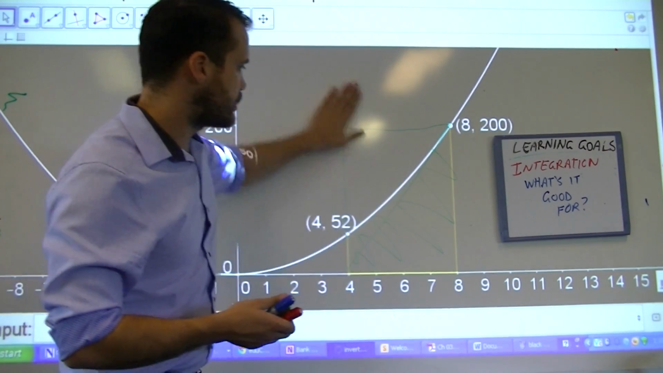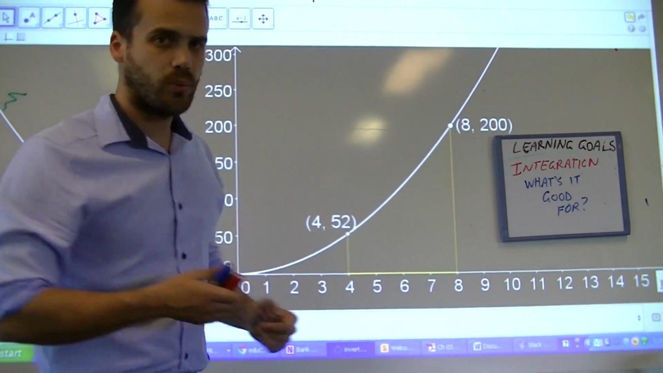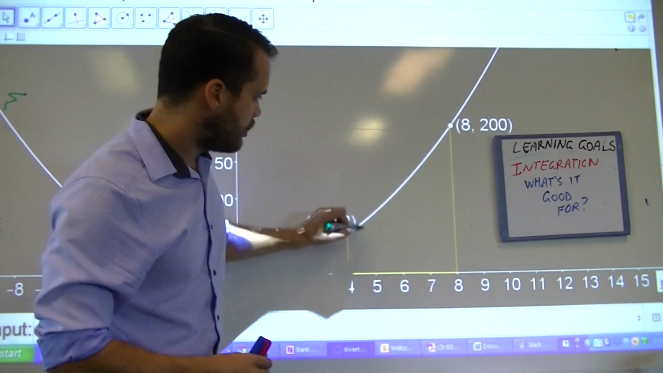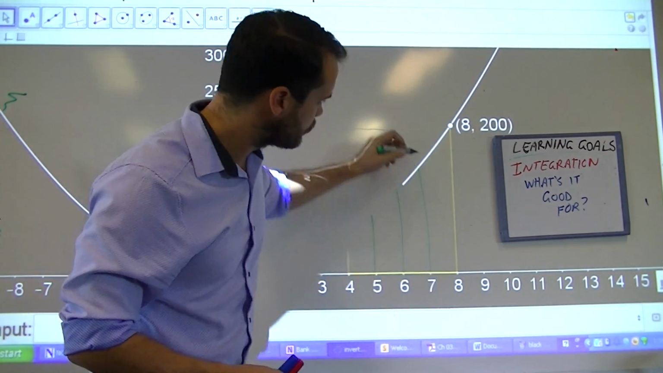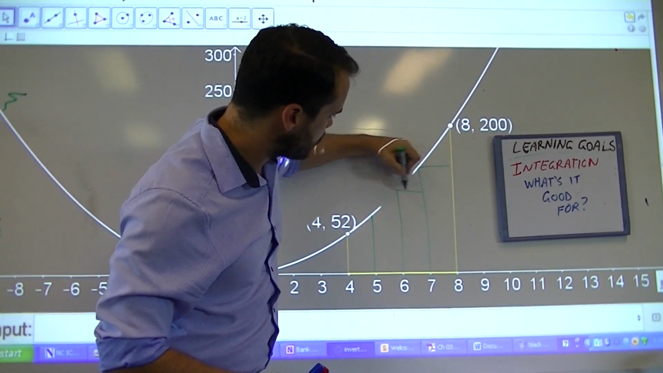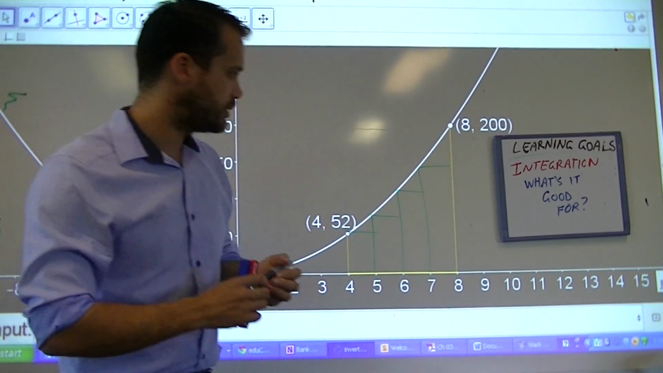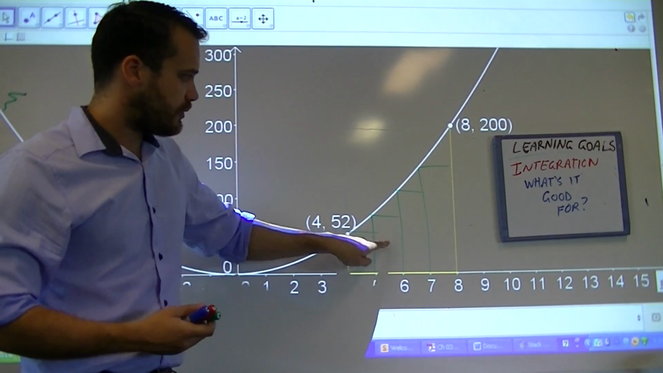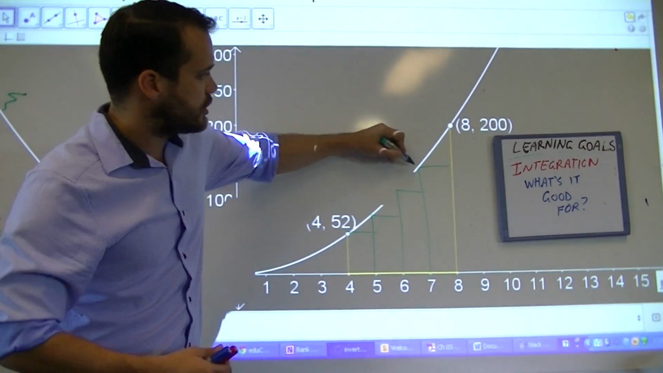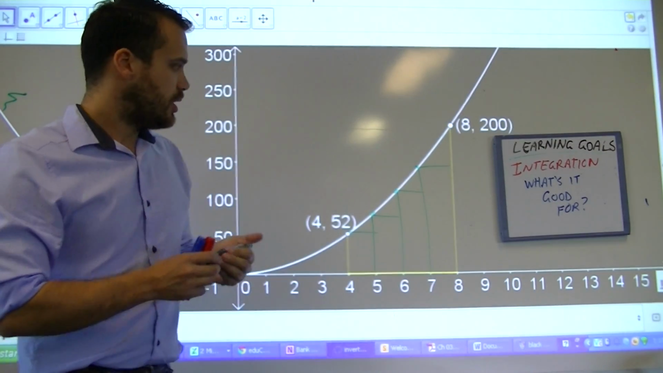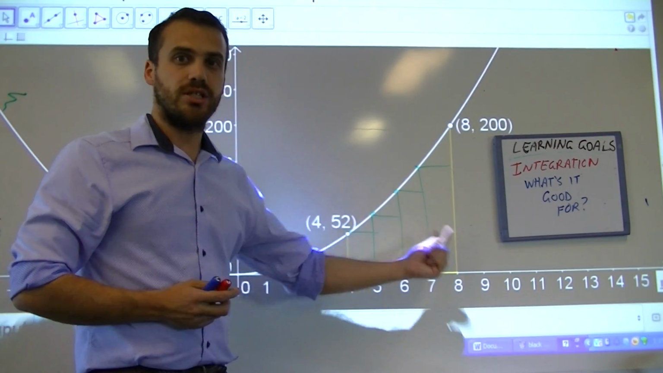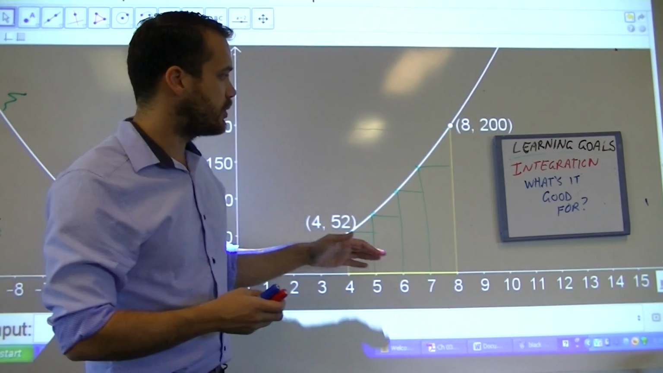There's also other ways that we can do it. One is called the rectangle method. Basically, you draw a bunch of rectangles. Rectangle, rectangle, rectangle, rectangle. Find the area of each of those rectangles. Obviously, you need to know this point, this point, this point, so you know the height of each rectangle.